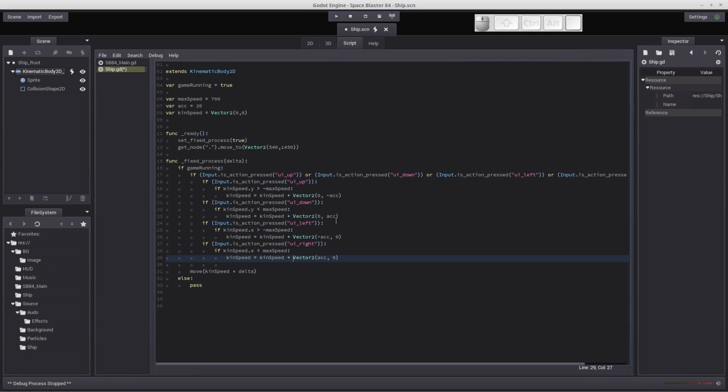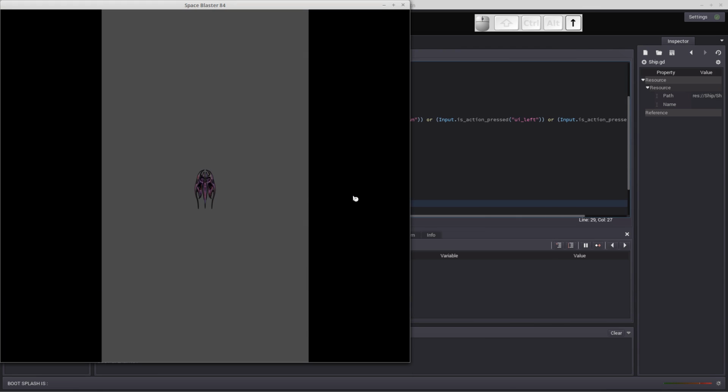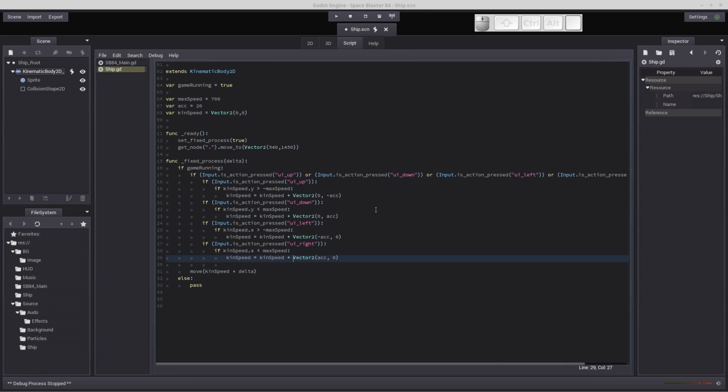So here's my left behavior. I'm going to check the current speed, make sure that the current speed is not exceeding our max speed in the negative direction. If it isn't, then I'm going to accelerate it in that direction. Same thing with the right speed. So now if I play it, I've got all the behavior for my arrow keys. I should be able to go up, down, left, and right. But you'll see the ship goes off the screen. But pretty cool. I've got the behavior that I'm expecting for the ship itself. So that's pretty cool so far.